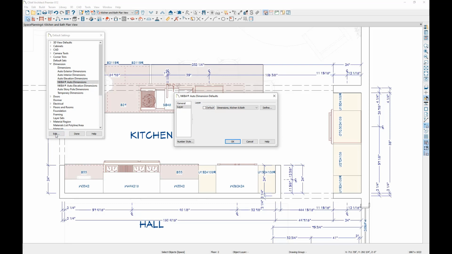So again, you can set this up in your template. I have these dimensions set to always draw on my kitchen and bath dimension layer. And that way I have them set up to be 1/2 inch scale for when I print. They'll only show up when I'm in my kitchen and bath plan view. So those are things that are set up in the templates, and you can adjust these however you'd like.